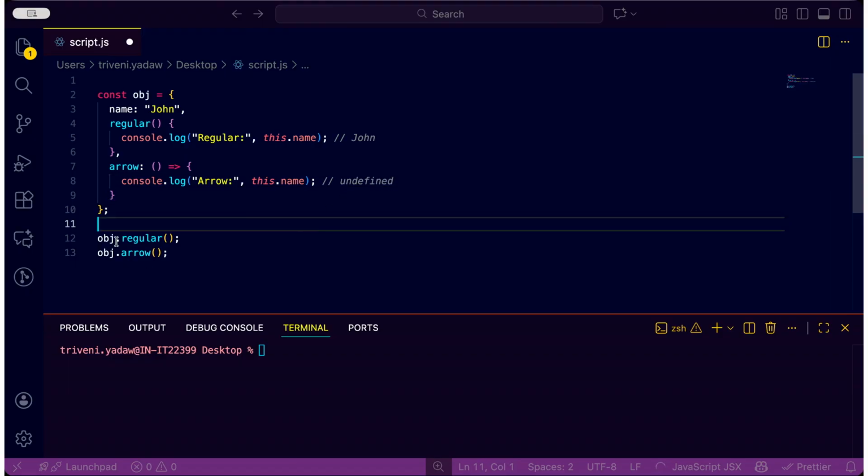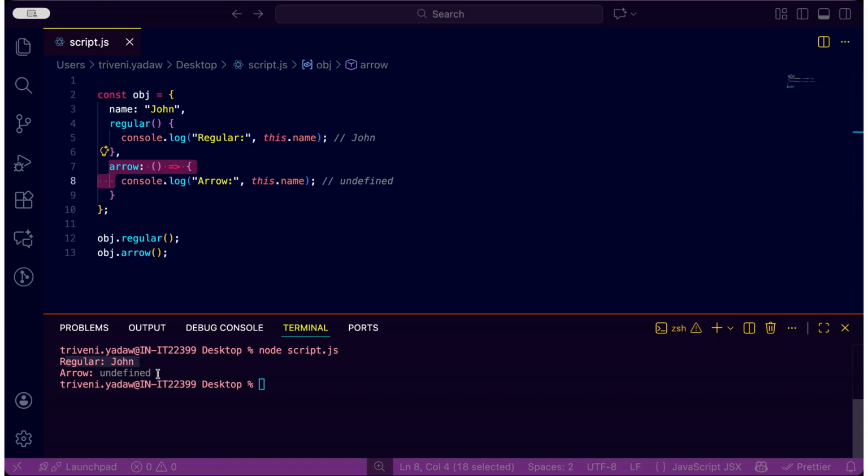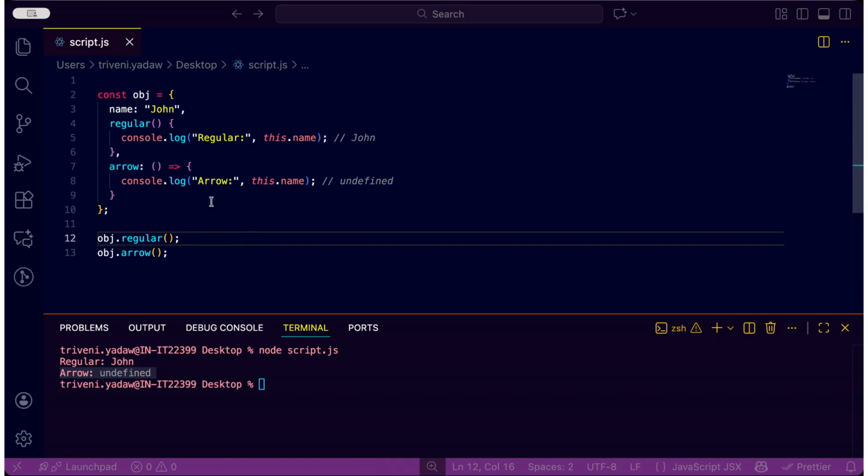Let's see if our output is correct or not. Let me run this. Yes, you can see for the regular function our output is regular John, and for the arrow function our output is undefined. I hope you understand why it behaves differently: because the value of this is different in a regular function and in an arrow function.